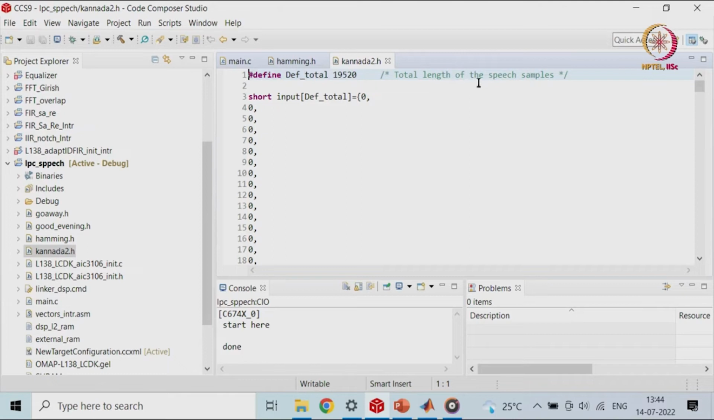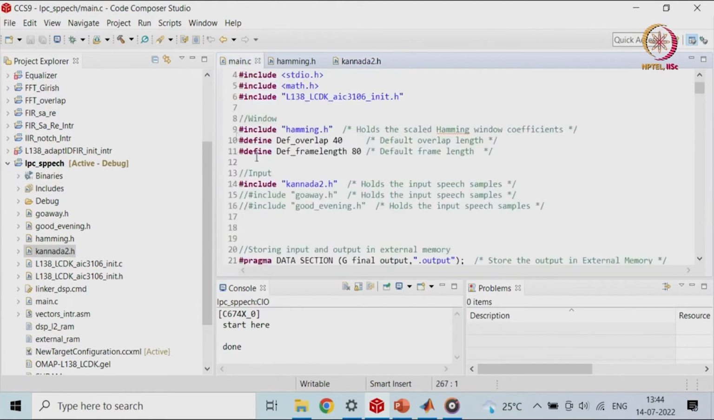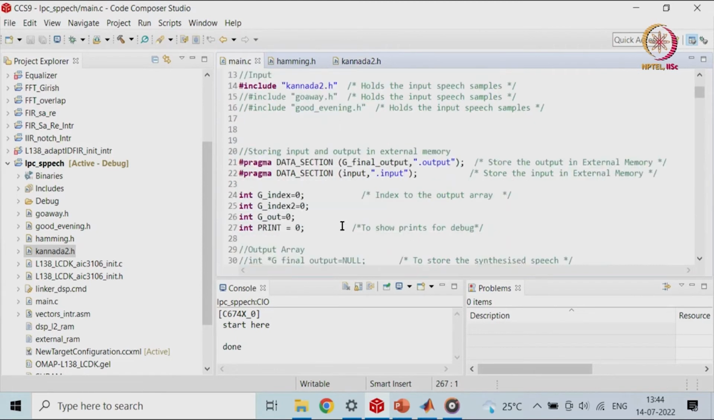So, this is the total length of the speech samples that we have, and this is what has got stored in the fixed point format. You can see all of them are integers. So, that is the first one. After that, what is it going to do?